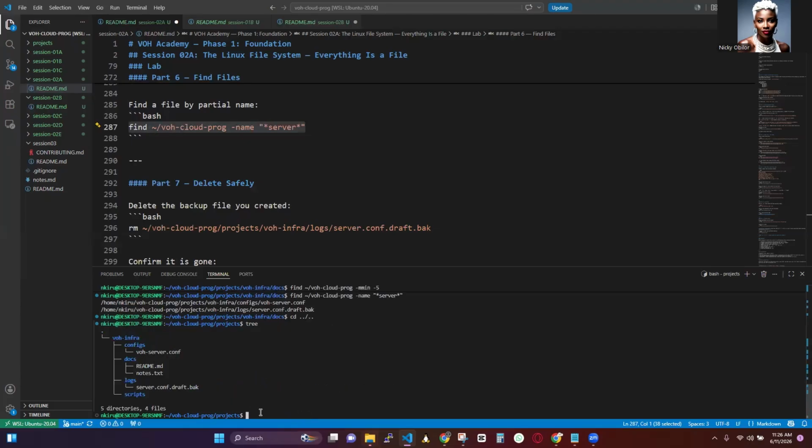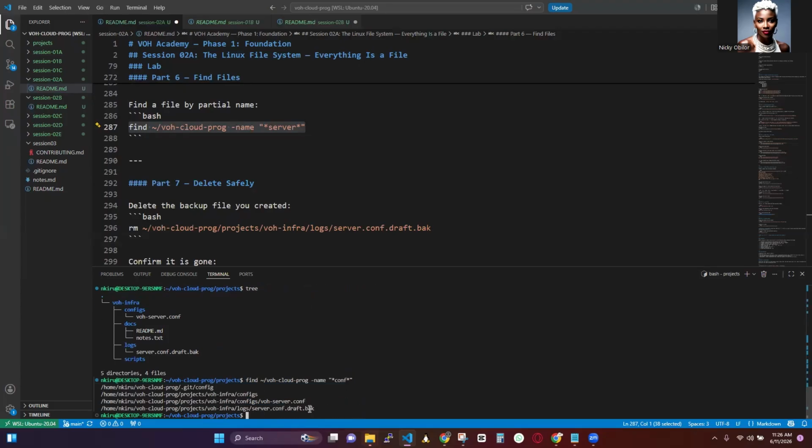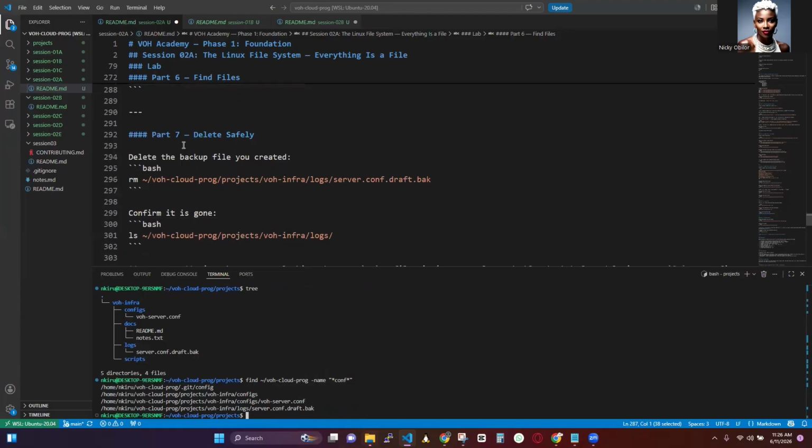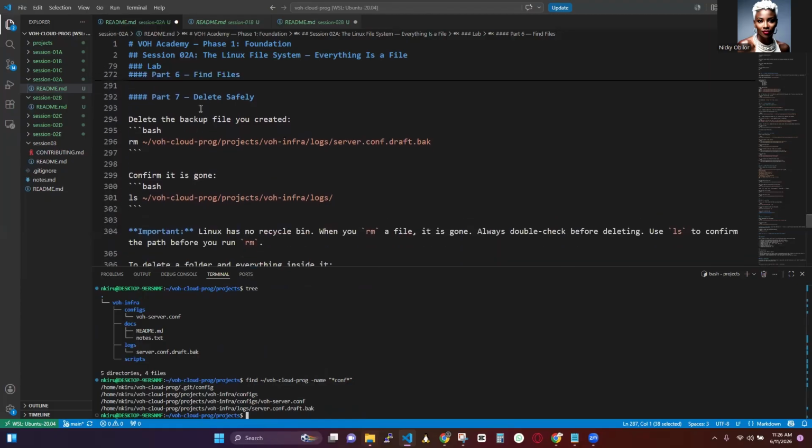Server that has, we can do com. So let's do the, there you go. So we have some files, multiple files that have conf as a name. So okay, so now part 7, how to delete safely.